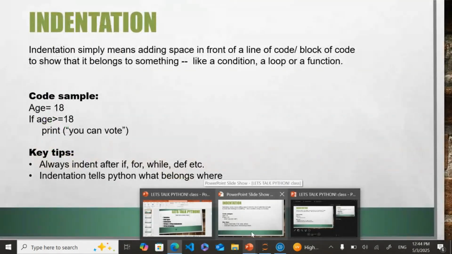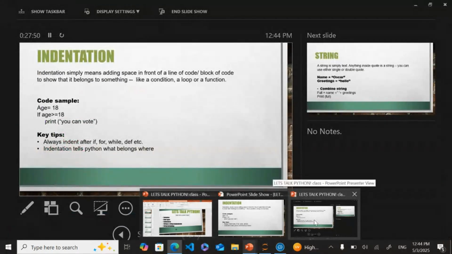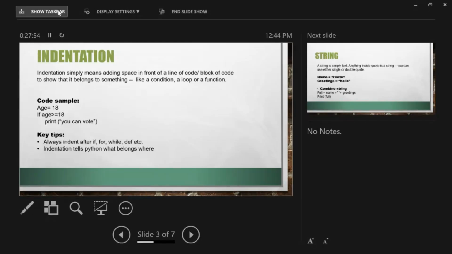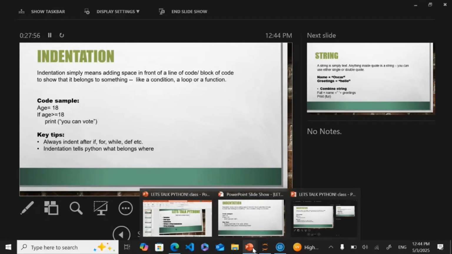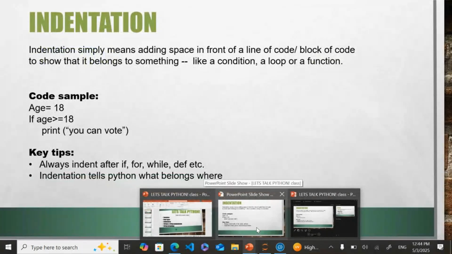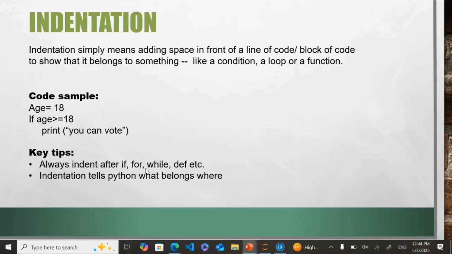Yeah, I can see everybody is flowing. So we just finished with the indentation. Look at the key tips. Always indent after if, for, while, and functions. This is when you indent: when there is a block of code, a condition, a loop, or a function. Indentation tells Python what belongs where.